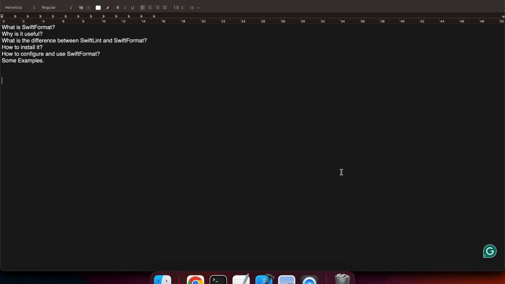Let's understand what is meant by SwiftFormat. SwiftFormat is a command line tool which is going to read all our Swift files and format our code according to the rules which we define. It is a very helpful tool when we are working on big projects.